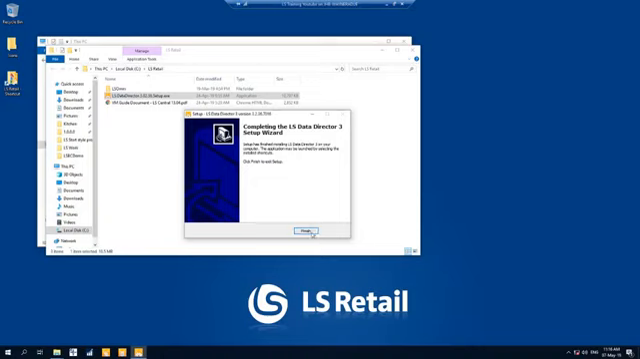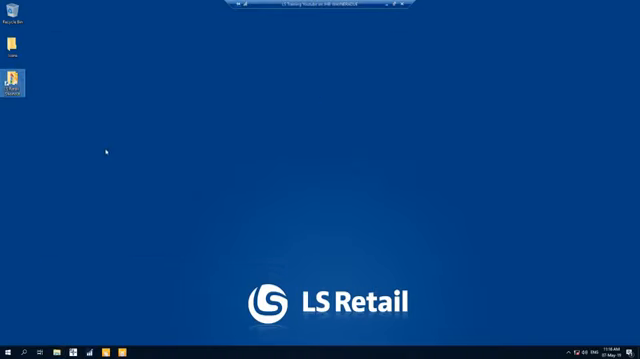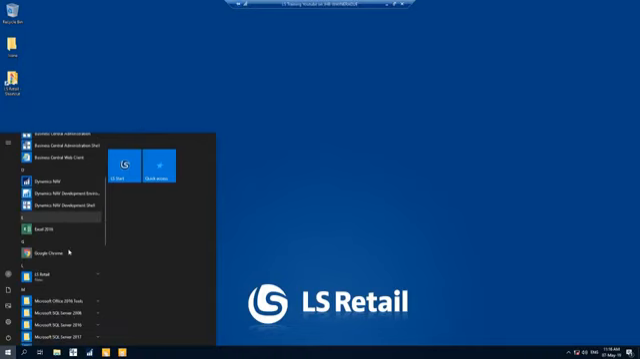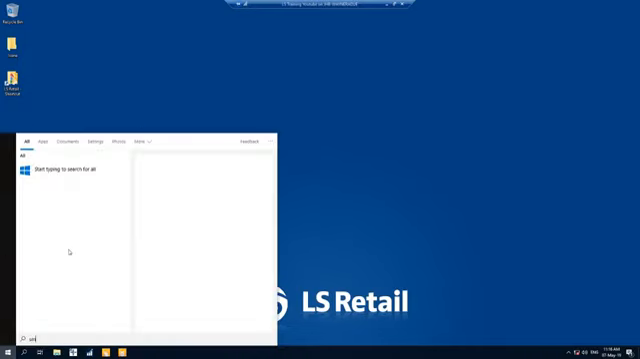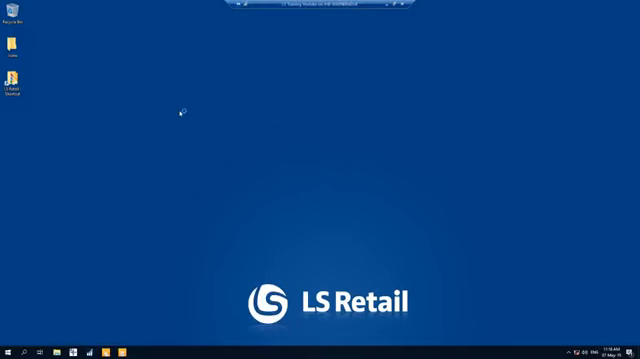It's so much easier. Okay, so my installation has finished, so I'm just going to go ahead and click finish there. Okay, so let me just close this as well. I want to explain the different login mechanisms for Data Director. So what I'm going to do is go to Management Studio for SQL Server.